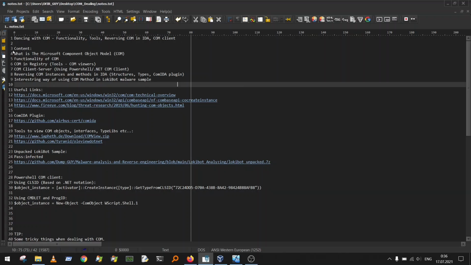So the content of this video, as I already told you: what is the Microsoft Component Object Model, functionality of COM, COM in the Registry, basically how you can view the classes, interfaces and type libraries in the registry, where they are defined, something like settings for COM, and how you can view these things in a quite simple way using some tools as COM viewers.